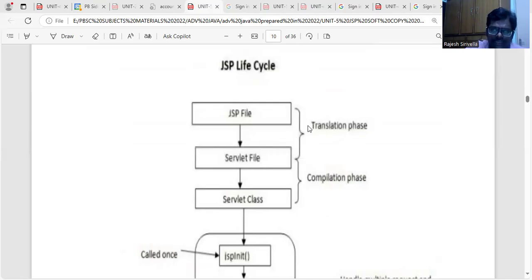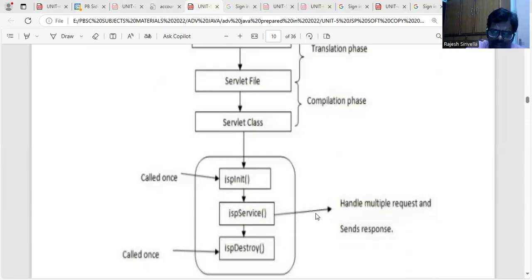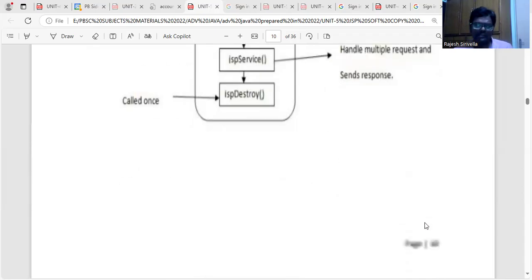So this is the translation phase, nothing but converting the JSP file to a servlet file. This is the compilation phase, nothing but compiling the servlet page to generate the class file. And from here, the servlet life cycle will be started. The init method will be called only once. The destroy method will be called only once. But the service method will be called more than once. So for multiple requests, we call the service method multiple times to generate the response.